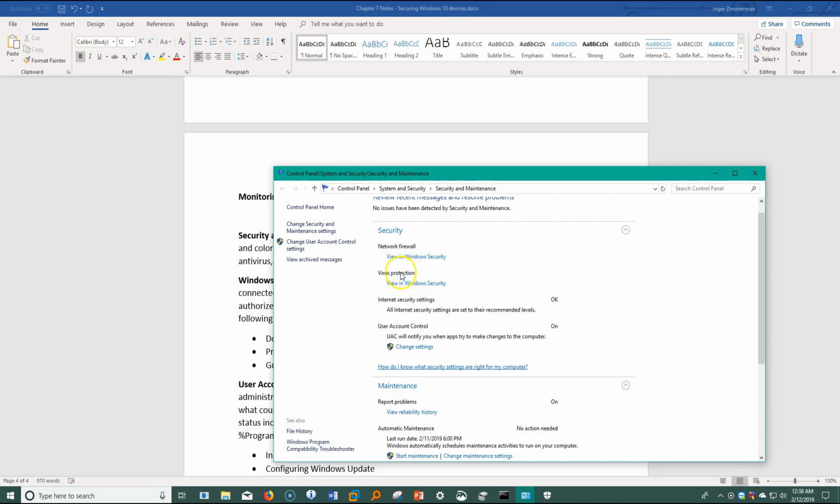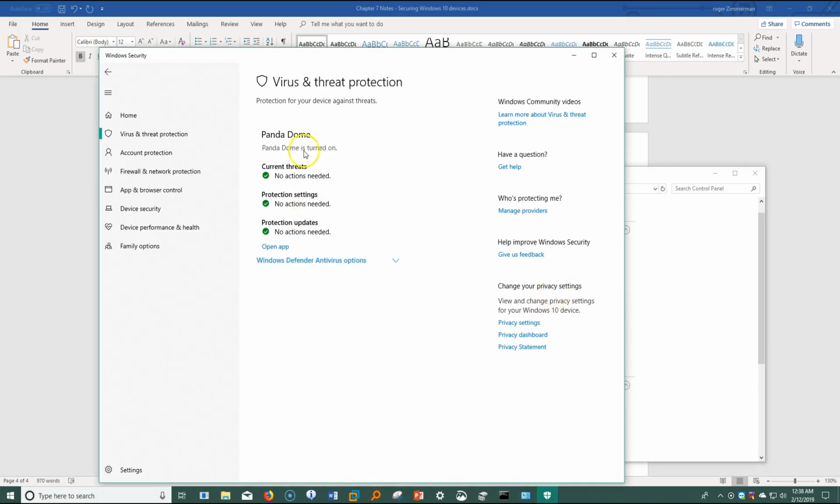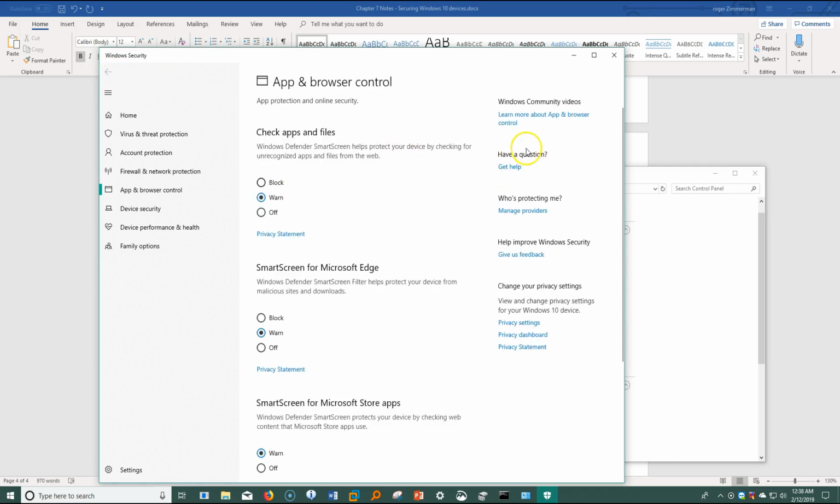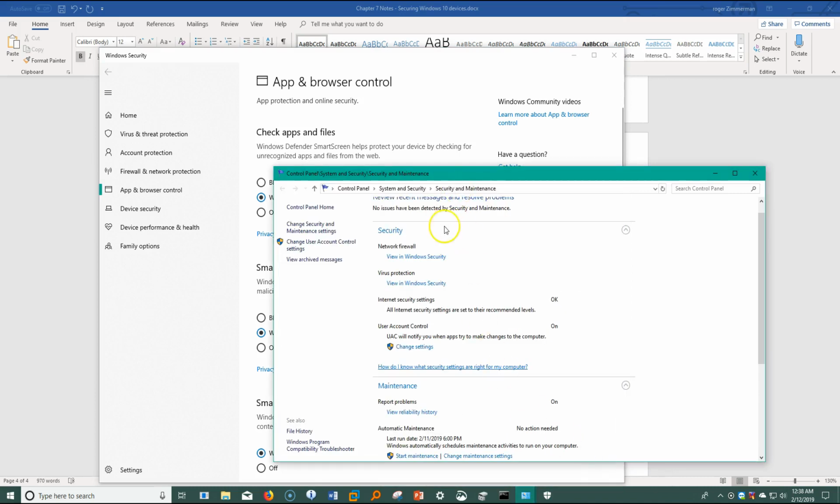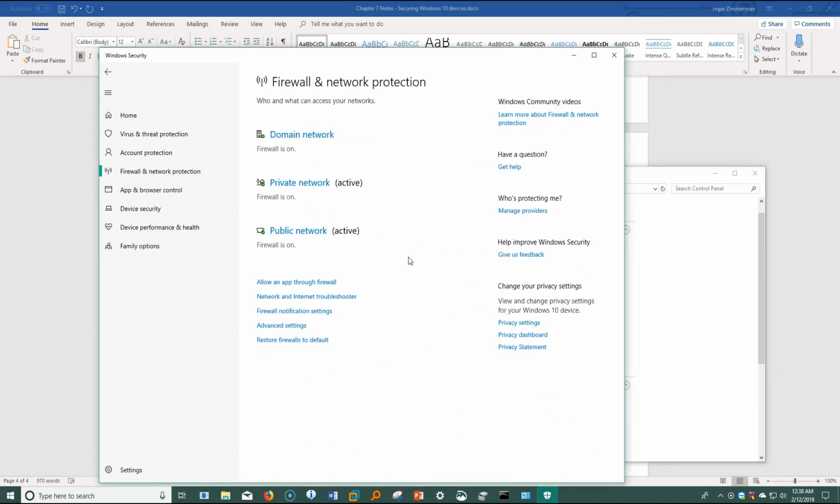I can look at my virus protection. Let's look at the virus protection. I can see what my settings are for my virus protection. Oops, how in the world did I get back out of that? Let's go back. Let's go look at the firewall, and I can see if my firewall is on or off, and so on.